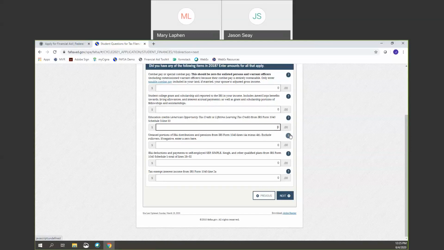That's why FAFSA pre-populates all these answers as 0, because the majority of students across the United States, again, won't have any answers to give to these questions here. That's why the assumption is 0. Again, read through them, and if any of them apply, then obviously answer accordingly.